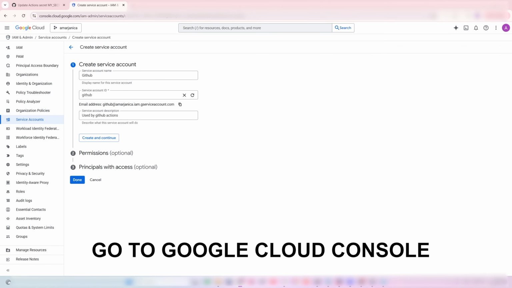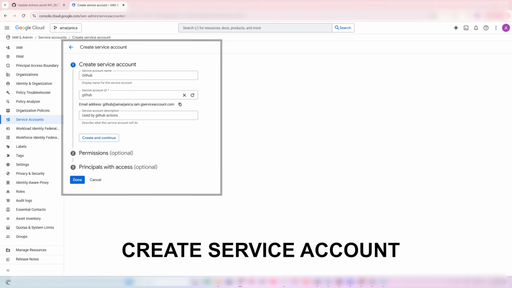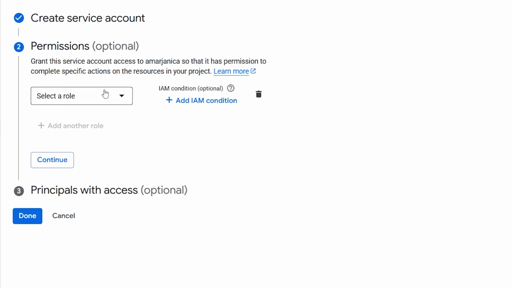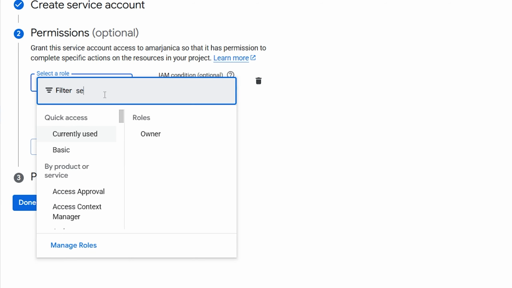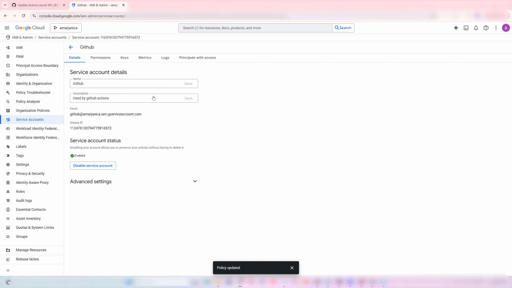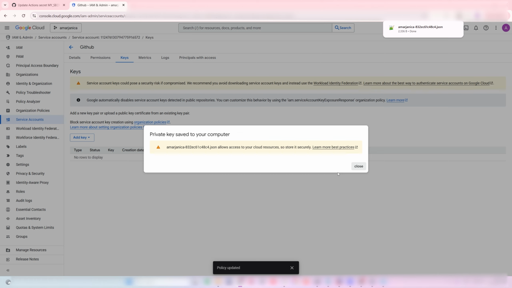And for GitHub Actions to access your Google Secrets, you need to create a service account and give it proper permission. What's important is the permissions, and you need the secret accessor, and that should be enough. And you will create a new key JSON that will need to be uploaded to GitHub.